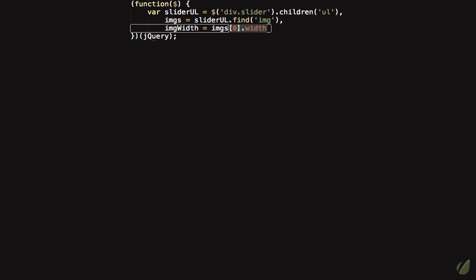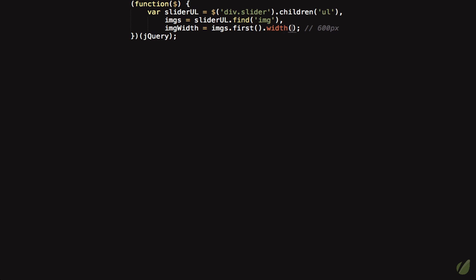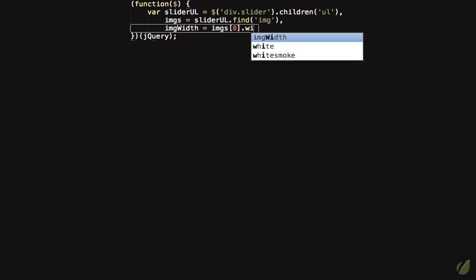We could also do this as images.first.width, or we could also get rid of first, and if we call width on the images object, it will simply return the width of the first image. Alternatively, we could also use the CSS method and return the width of the images like this, but the difference is if we use the CSS method to return the width, that will return 600 pixels in our case. However, if we stick with width, that's going to return 600, and that'll be much easier to use when performing math calculations. So in this case, let's not do any more work than we need to, so let's just use JavaScript's .width on the first image node.